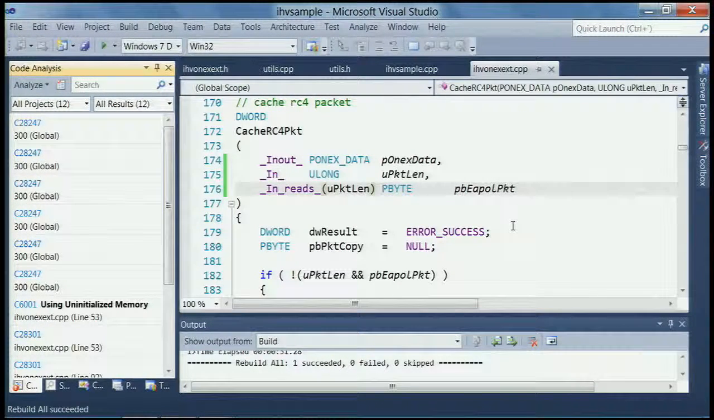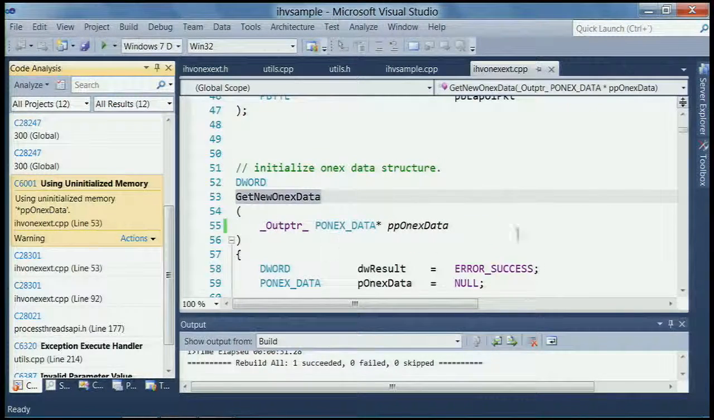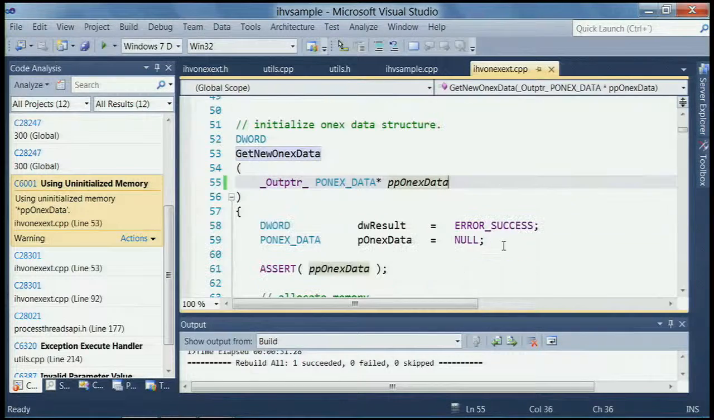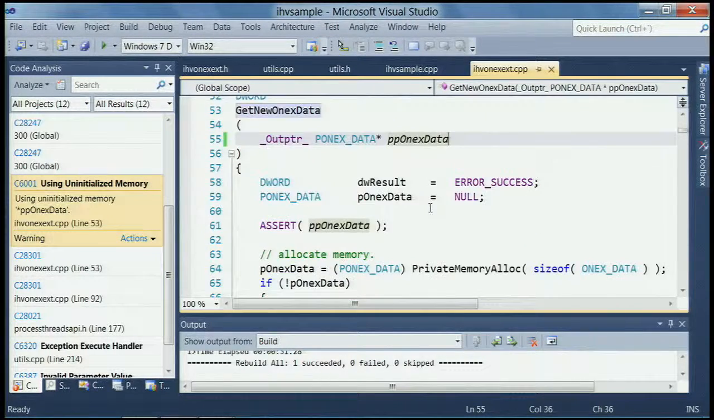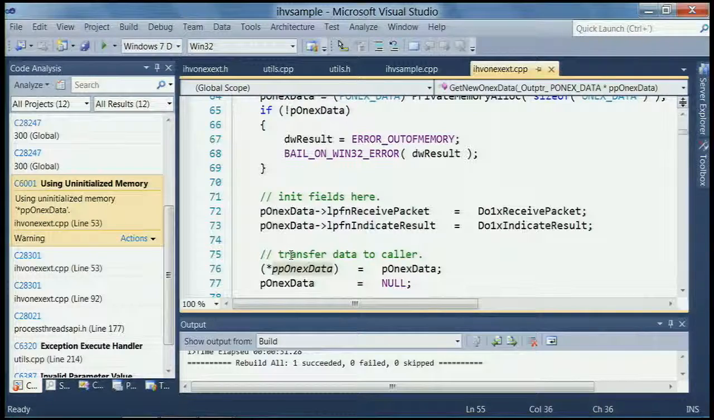And there we've run again, and so we've got some new warnings to take a look at. The first one here, using uninitialized memory. So what this is saying on star pp1x data is that this annotation, out pointer, is saying that we're promising our callers that we're going to put a valid pointer into star pp1x data. And there's a way that we might not do that. And in fact, in this error path, we aren't going to do that.